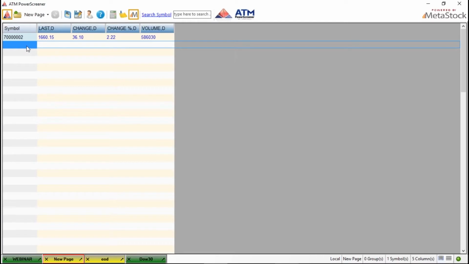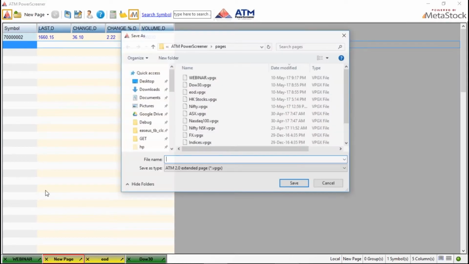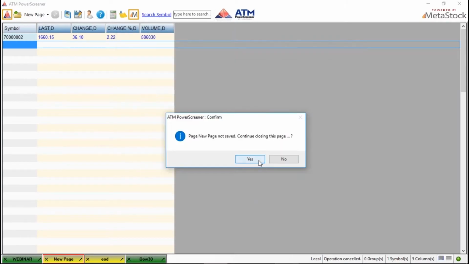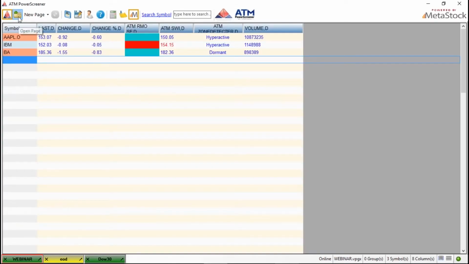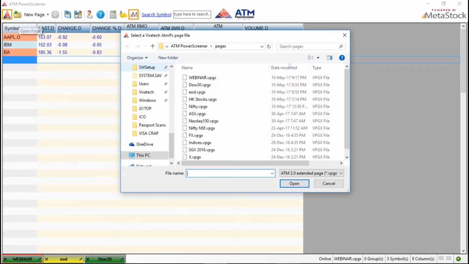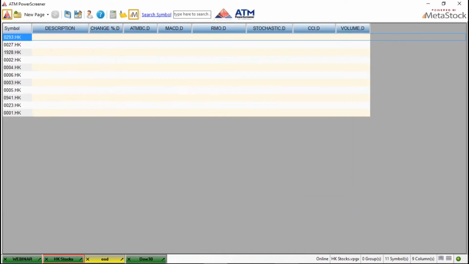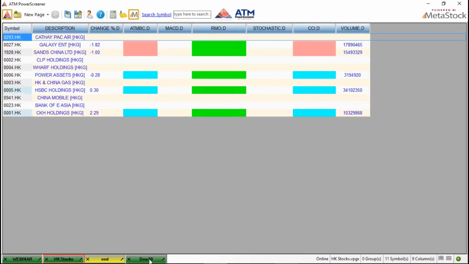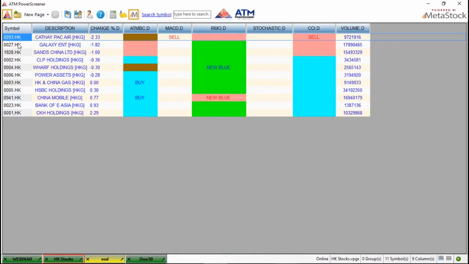Now, a lot of times you have symbols which are numbers, right? For example, if you trade the Hong Kong market, you probably have a page full of numbers. So let's just close down this page, and I'm just going to open up a Hong Kong page. And you can have up to 4 pages open at one time, right? And they could all be updating. So that's my Hong Kong page with symbols.